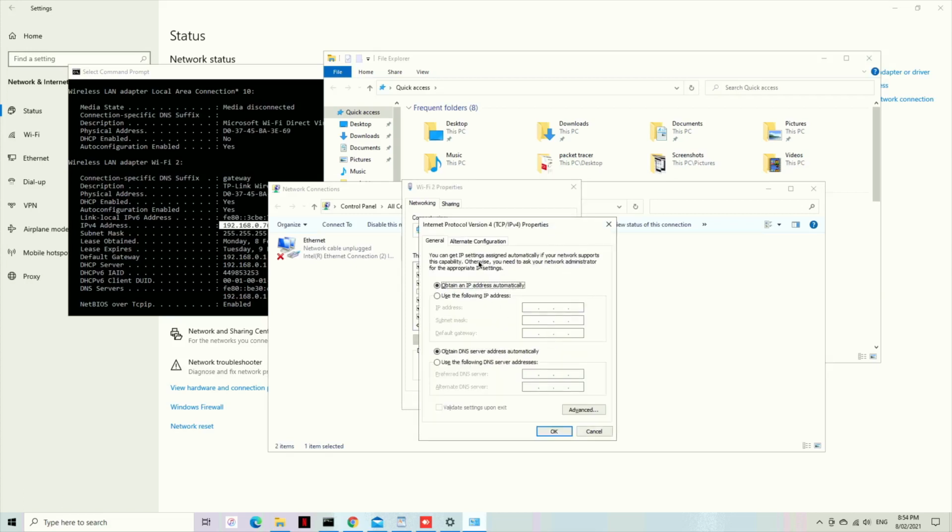Click on properties. Can you see the IP information here? Which one is set, static or dynamic? Static means manually configuring the IP address yourself. So what is configured here? Obtain an IP address automatically. What does it mean? Use DHCP to get the IP address. If you use the following IP address, that means you will configure the IP address manually.